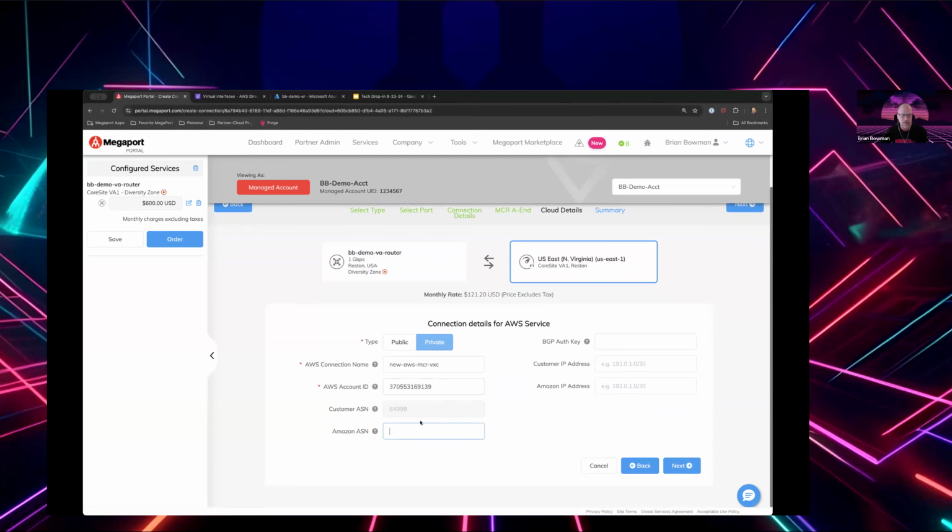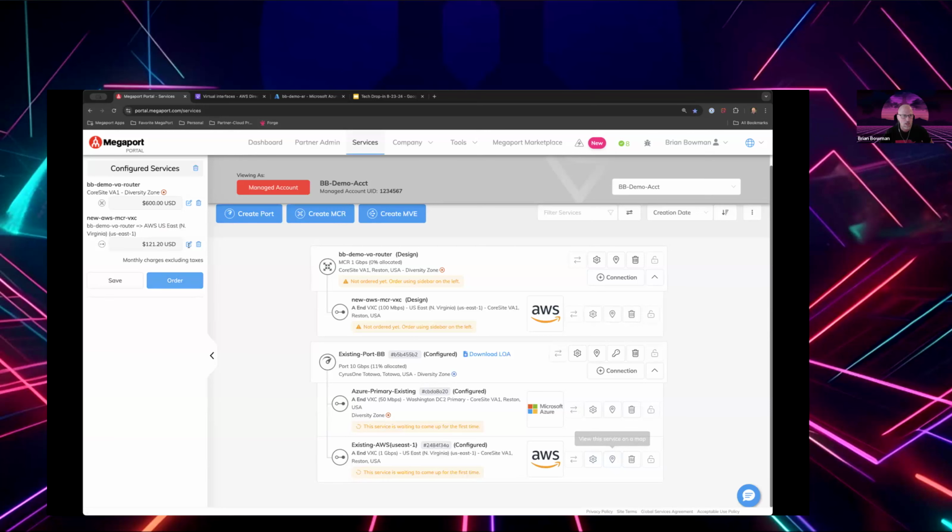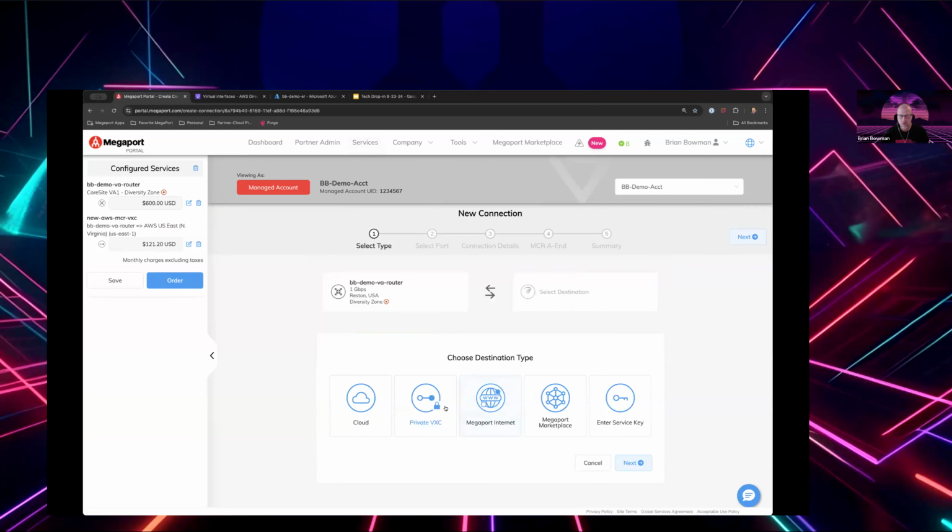I'm going to connect this to a Direct Connect gateway in AWS, so that would be my Direct Connect gateway AS number. And I'll use the Megaport auth key, assigning an auth key to the BGP peer. I'll have it auto-assign the IP addresses, and we'll add that. And then I'll, of course, add Azure next.